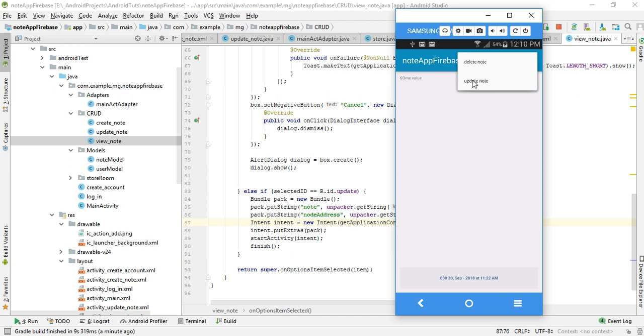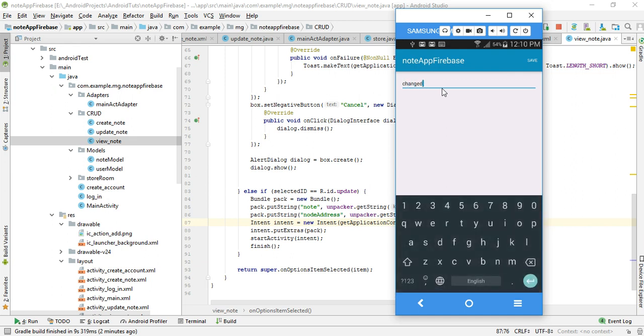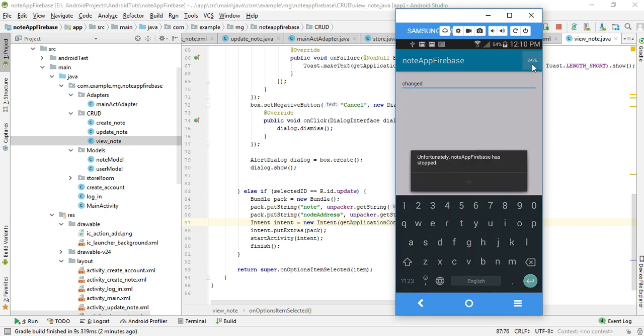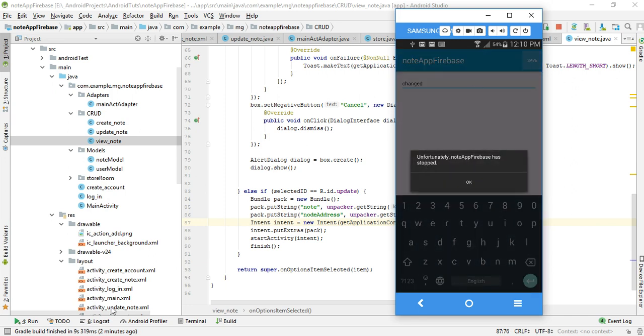Now just try to update the note. Okay, here we go, and here it is, our cursor at the end. So try to change it, and let's say changed. So saved. We got some error.